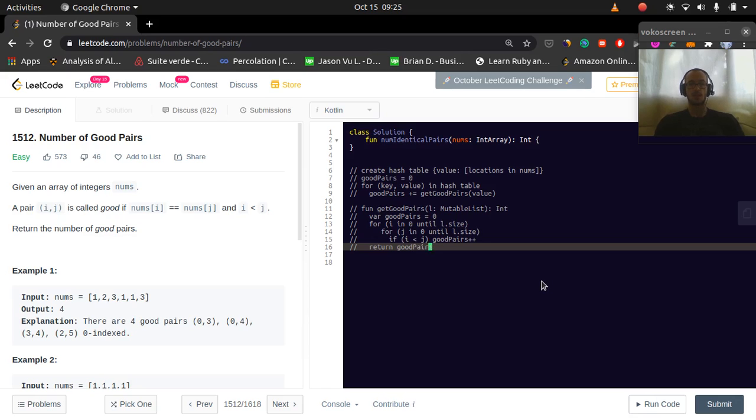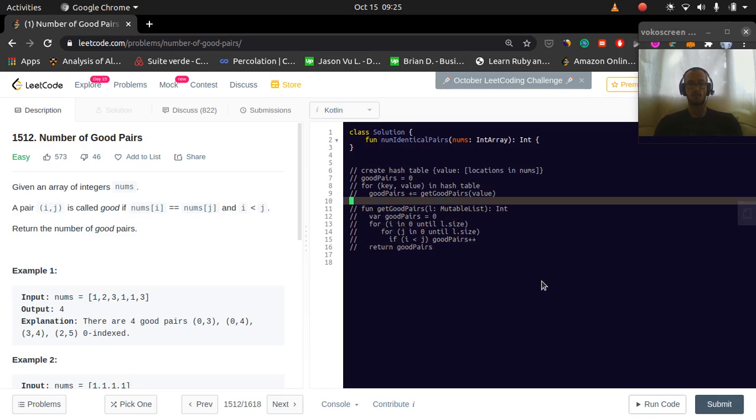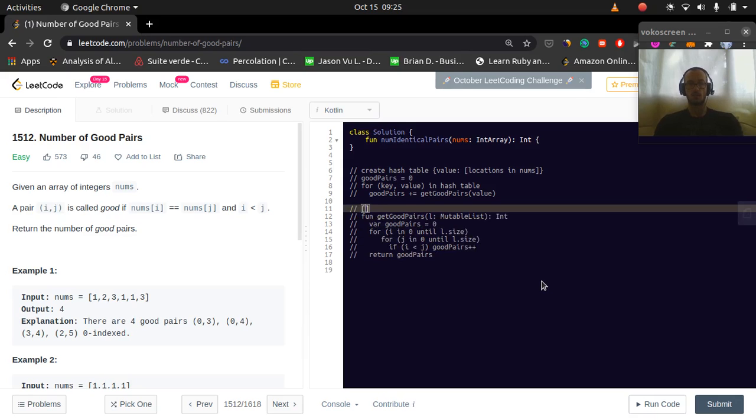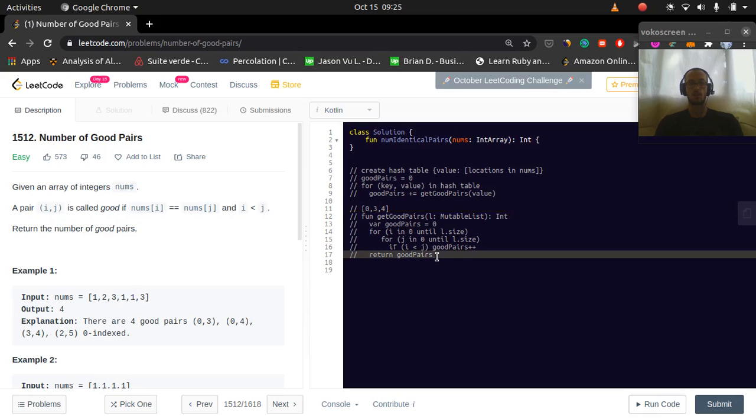And so that's going to count. Let's say we have 0, 3, 4, so these are the locations of 1. It's going to loop over this list, and when i is less than j, it's going to add 1. So 0, 3 plus 1, 0, 4 plus 1, 3, 4 plus 1. So it should return 3. Okay, all right, let's try it out.